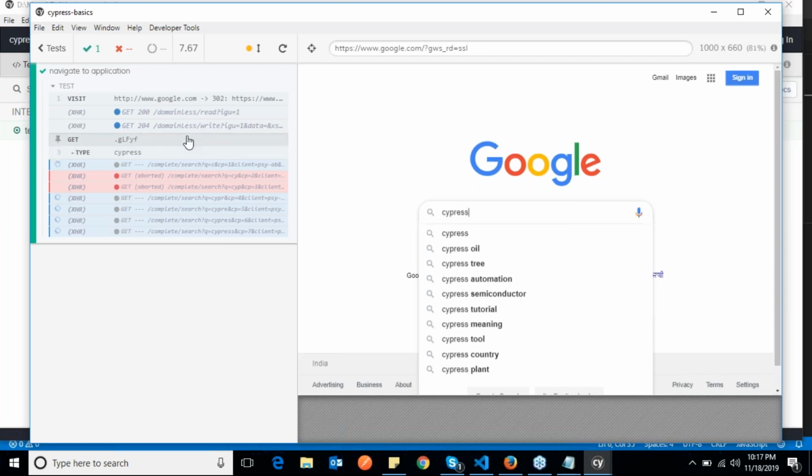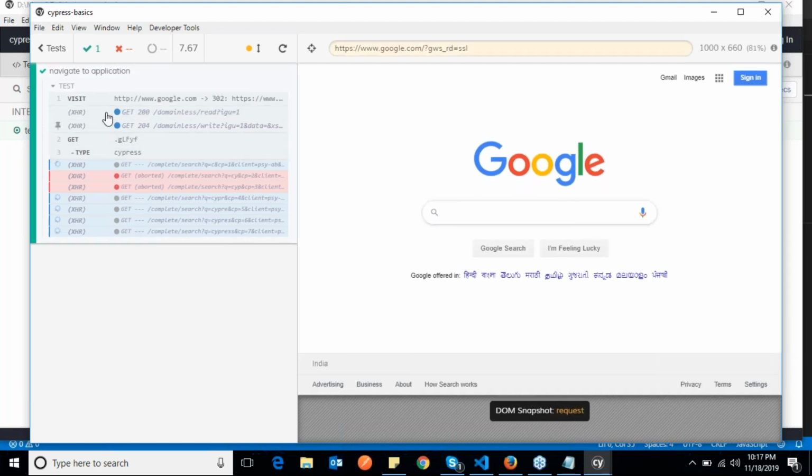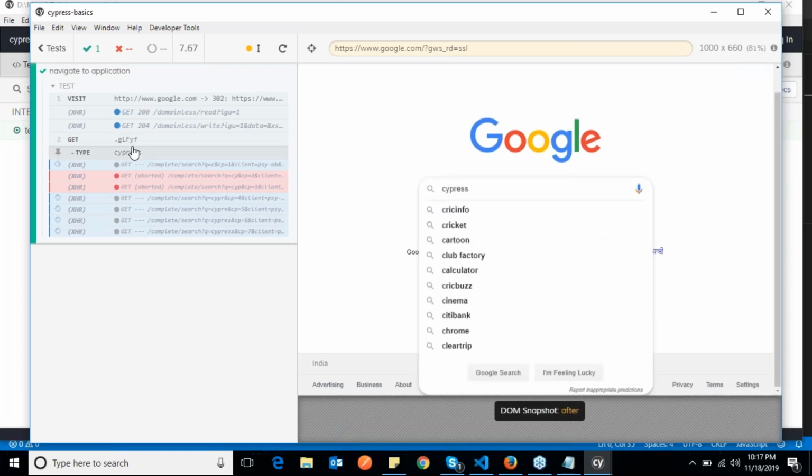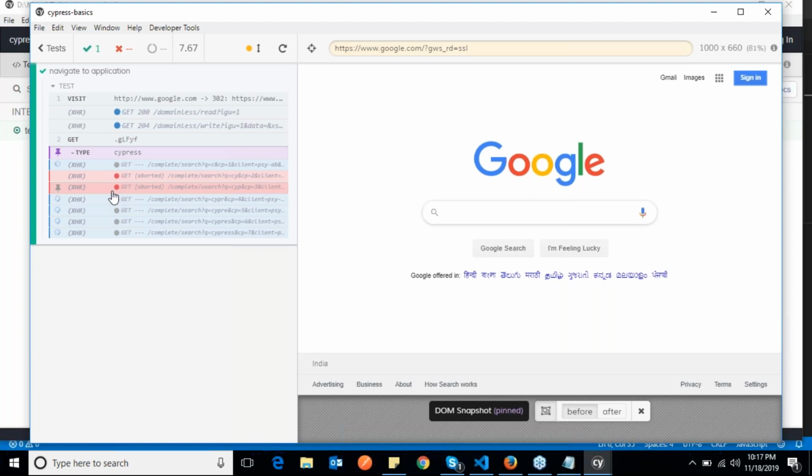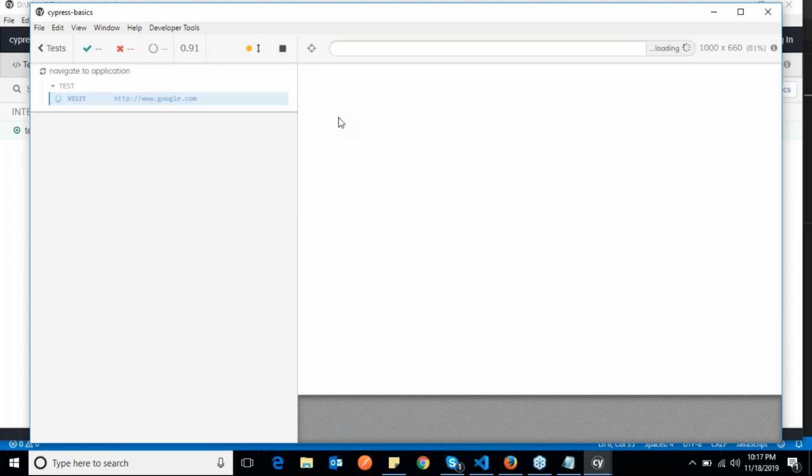All right, so my test is passed, and we can see what Cypress is doing. This querying element here, it is typing. And all those requests it internally sends. We'll talk about this XHR later. But for now, my test is passed. I can see here it took 7.67 seconds. If I want to rerun, I can rerun from here.